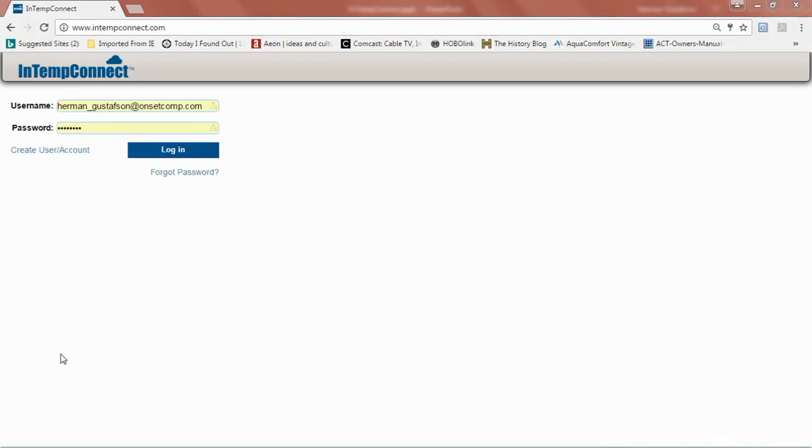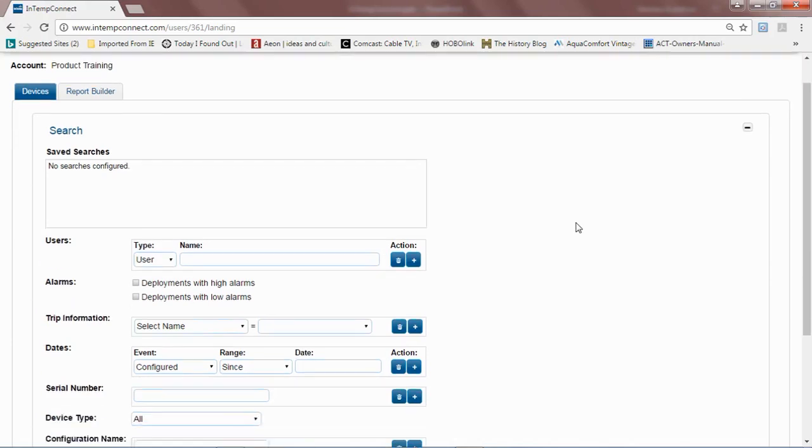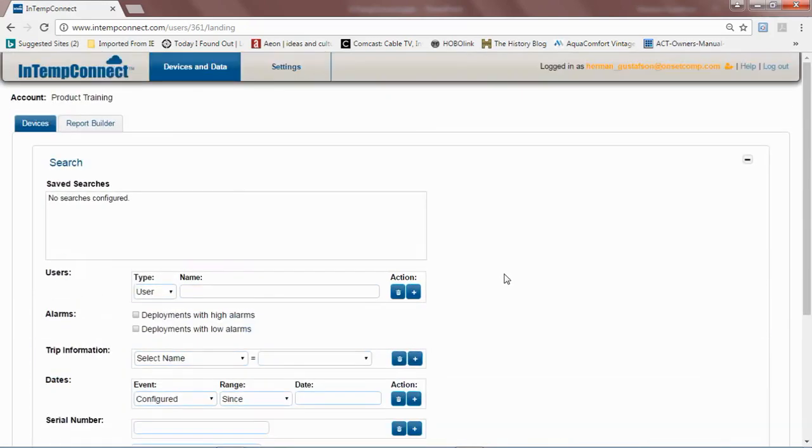The first thing you need to do is log into your InTempConnect account in your browser on your computer or on your tablet. And I'm going to log in with my credentials here. And this takes us into the devices page. So again, the top of the page is all about searching on different criteria, but if we scroll down we can see here are all my data files that I've offloaded, and if there were other loggers they would be included here too. Again, those get pushed up to the cloud from your device, your smartphone or your tablet.